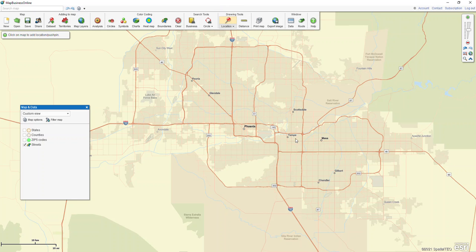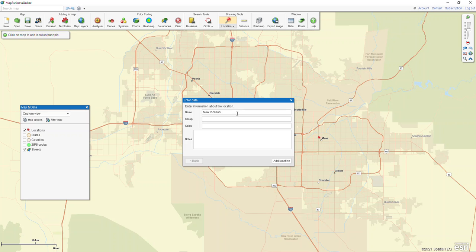So if I wanted to, I could put one over, let's put it in Mesa. I could just drop the point there. When I do that, it'll ask what I want to put for a name. I'll just put Mesa location.